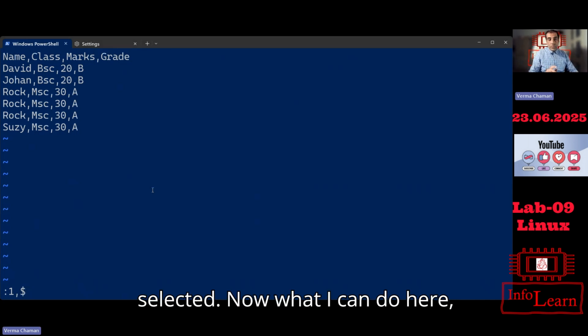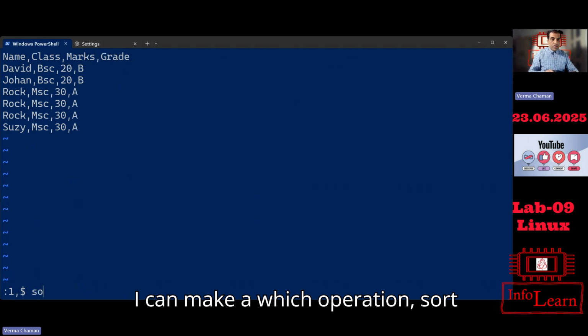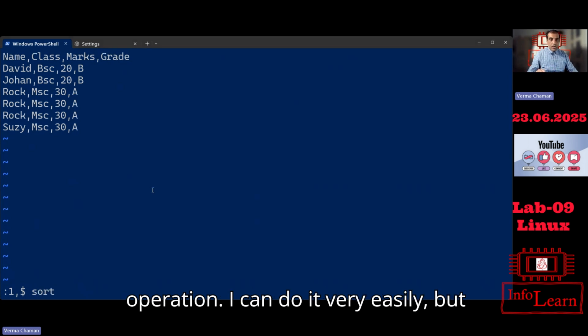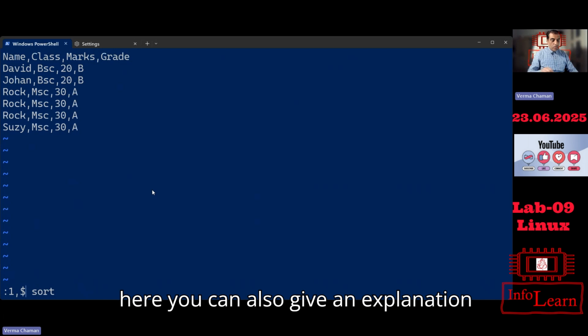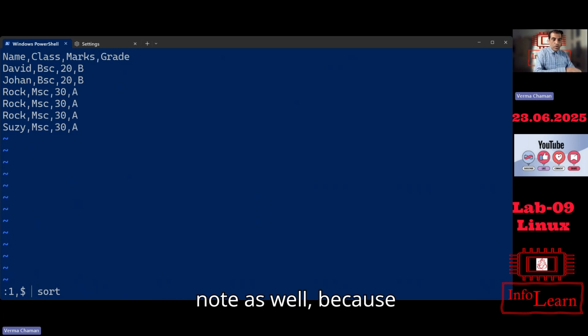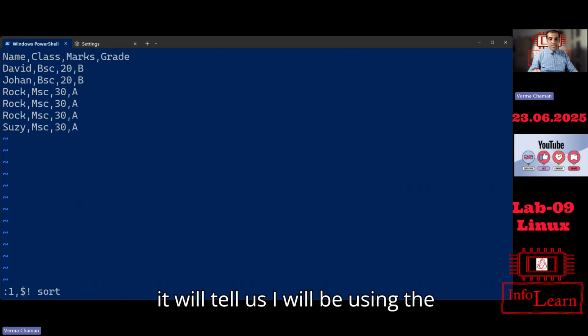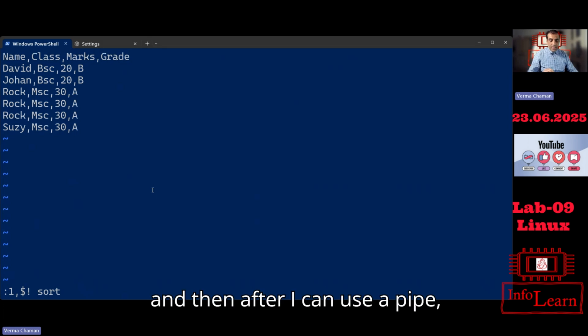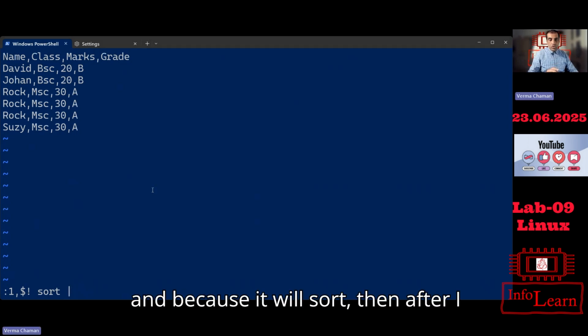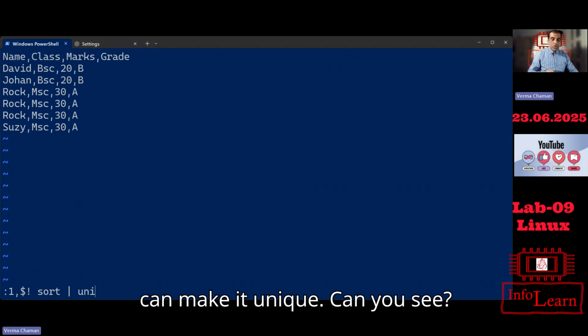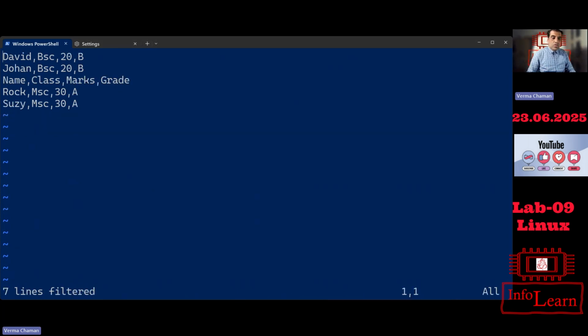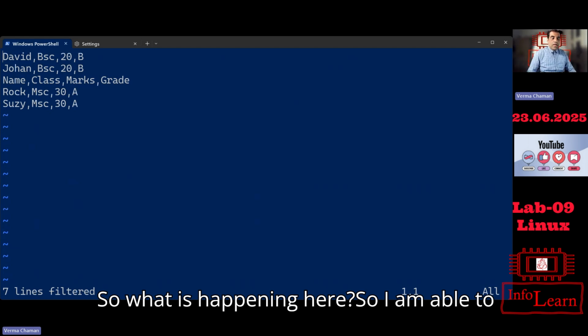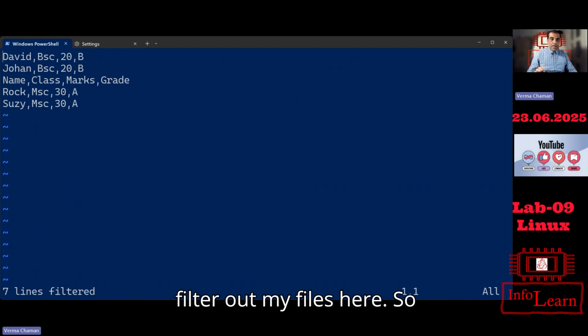Now what I can do here is a sort operation. I can do it very easily. But here you can also give an explanation note as well, because it will tell us which command I am using. It is also good. You can try it. And then after that I can use a pipe, and because it will sort, after that I can make it unique. Can you see? So what is happening here? I am able to filter out my files here.